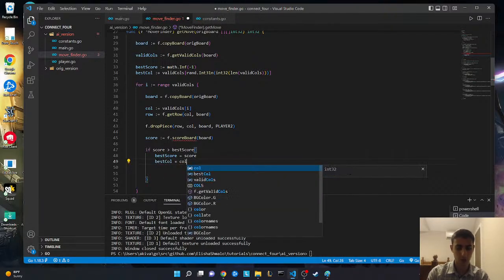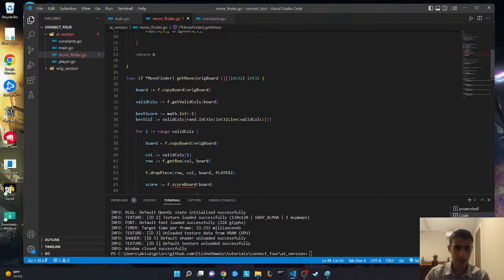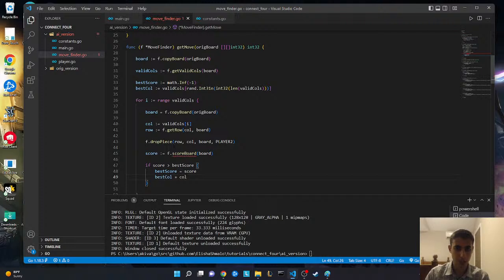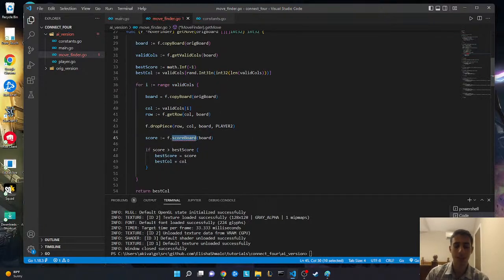And best column equals column. In other words, we found a better column. Okay, this is what the for loop will look like. This is the entire function here. The only thing we have left to do is make this function. That's going to be a thing.